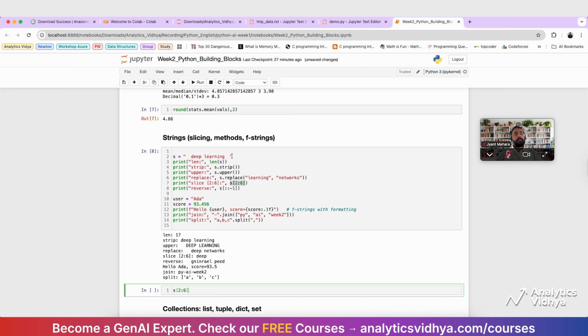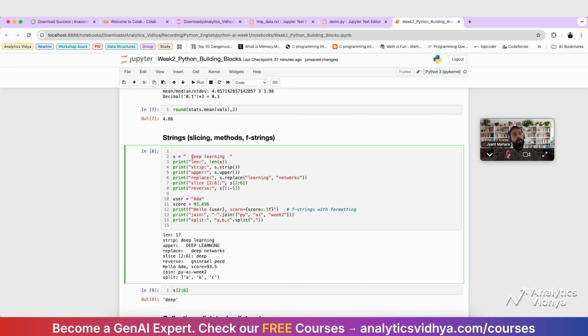S is a string. So if I do slicing, what will happen? From second position, 0, 1, second. This is the second position. Till the sixth position, 6 minus 1, till the fifth position, the element will be printed.